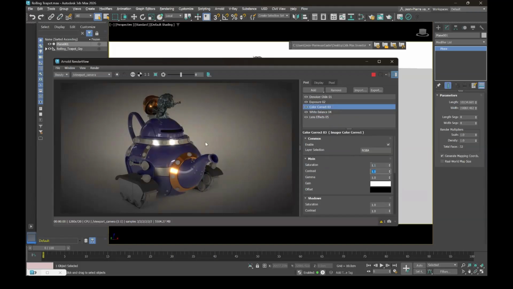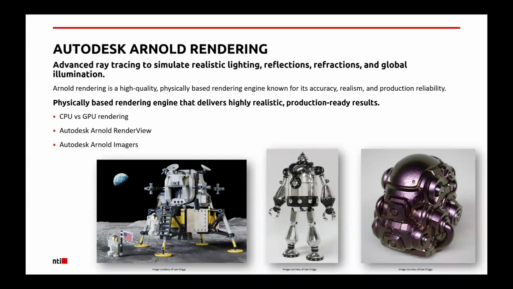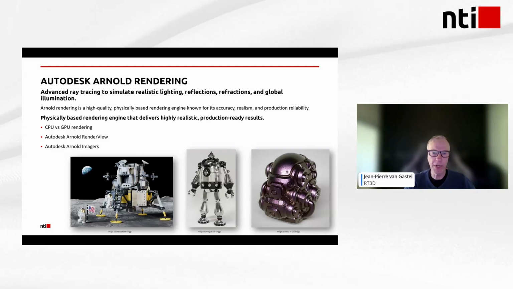This is the image being rendered in a couple of seconds. So the Arnold render, this is gonna be the quality render. So the animation as well will be rendered in this quality. Back to the PowerPoint. So that's about the Arnold rendering.